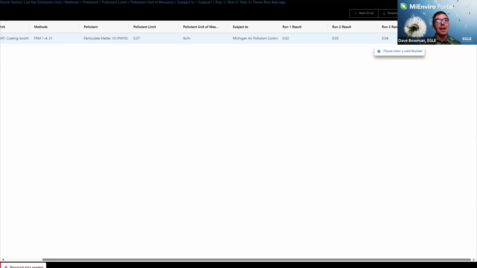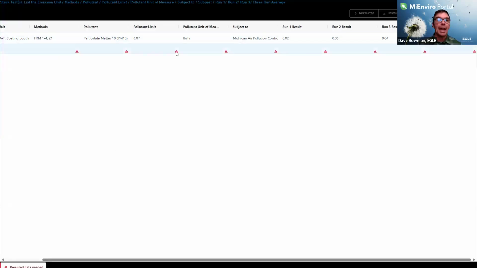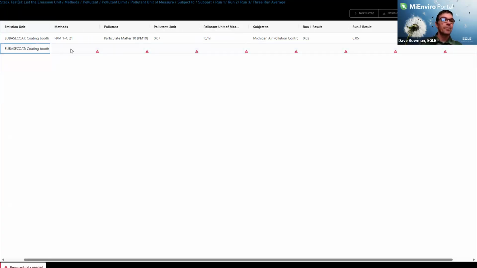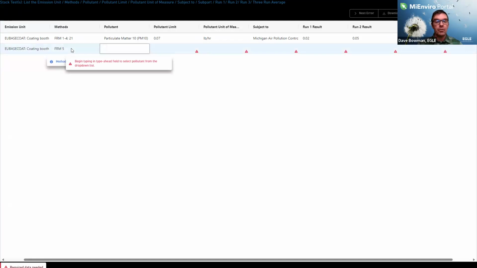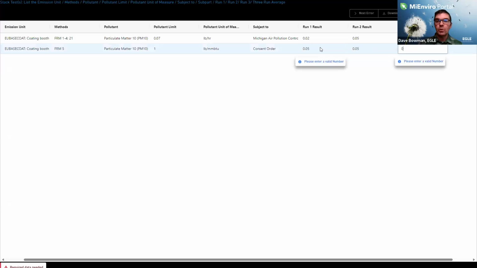So instead of relying on one of the AQD staff to input and potentially fat finger an input, this is your data. We want you to own it. So we're asking you to input all this. So I'm going to say this was our 3-run average. If I have multiple tests that I ran, I just add the additional lines. Particulate matter. That was a 1. That was a pound per million BTU. That was out of our consent order. And we found that 0.05, 0.05, 0.05.